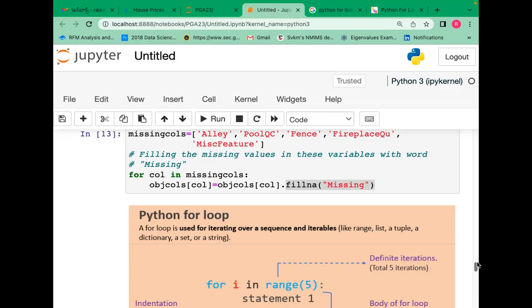Observation: we are filling in the missing variable. The empty cells in the column are filled with words. You have these empty cells, no? Yes.